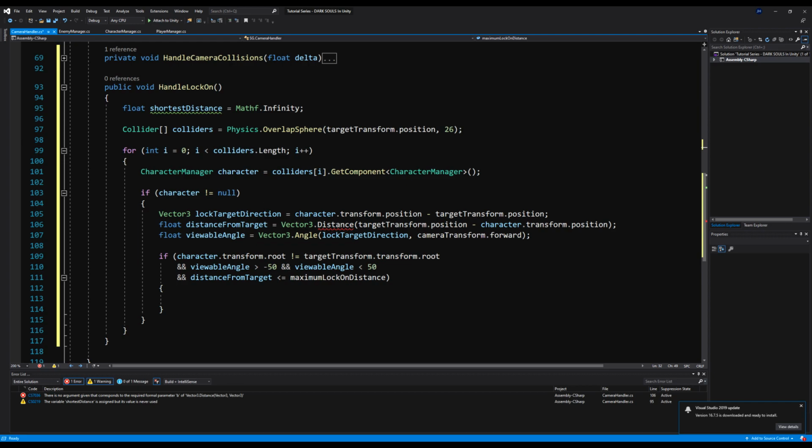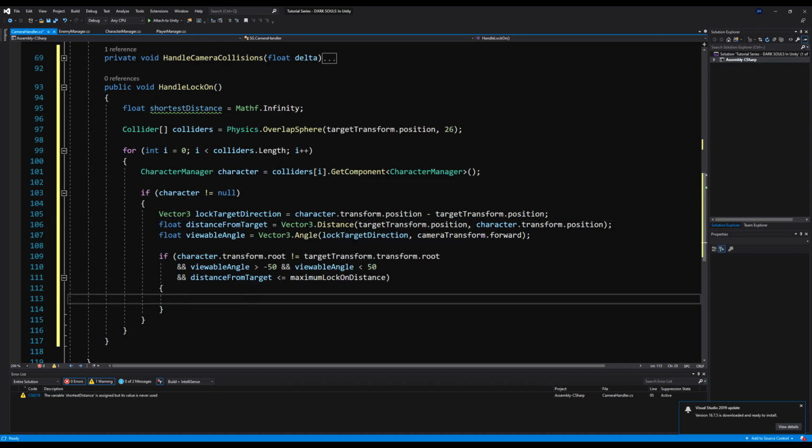Why is this giving me an error? Oh, that's supposed to be a comma, not a subtraction sign, I believe. So there we go. Yes, perfect. Wonderful. Okay, let us continue onward.